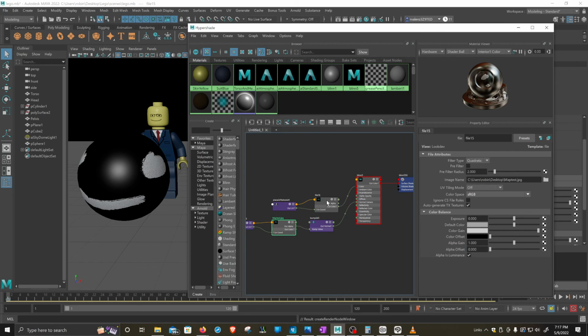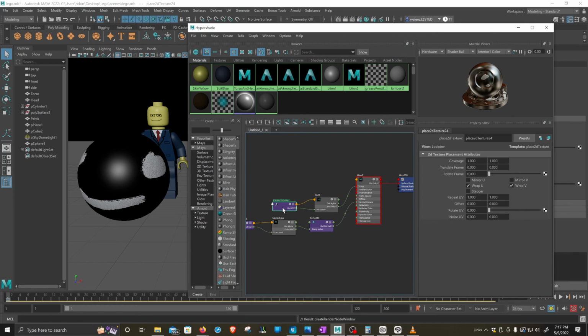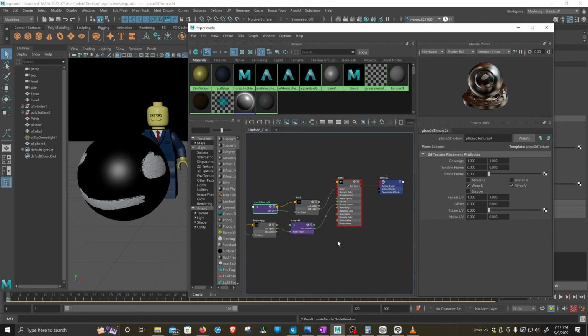Let's say my texture is just a little bit off, it's not matching, it's smaller. I could come here to place 2D texture and adjust it a little bit. So the node editor is really handy to visualize things.